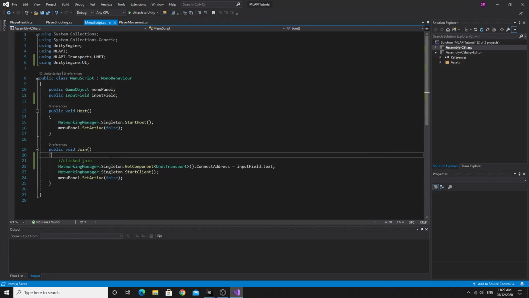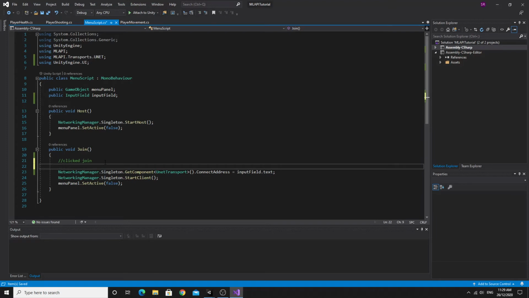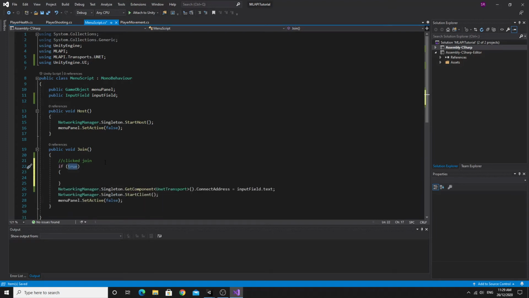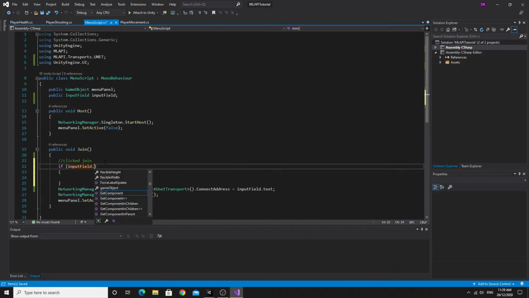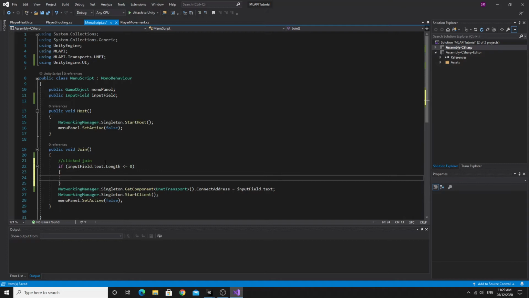So we should maybe just go above in here, and we'll just say if inputField.text.Length is less than or equal to 0. So if the length of this text is less than or equal to 0, then we know that they've probably not typed anything. We could do more checks in here to make sure it's valid, but we'll just assume if they've just clicked join without realizing, then it'll try and join the localhost.